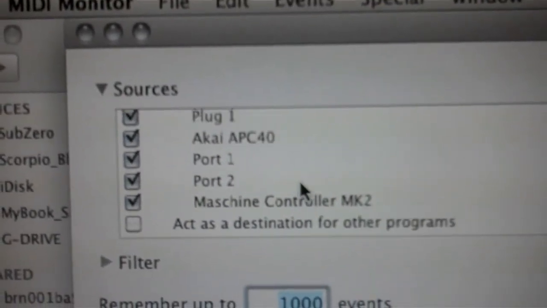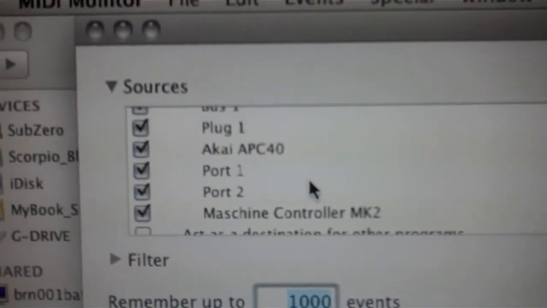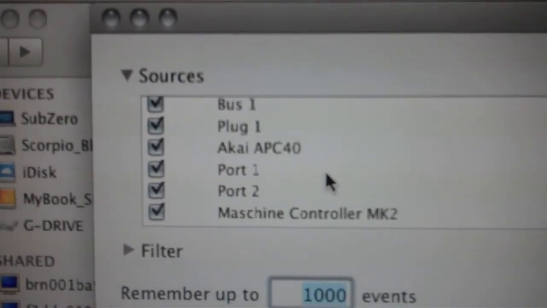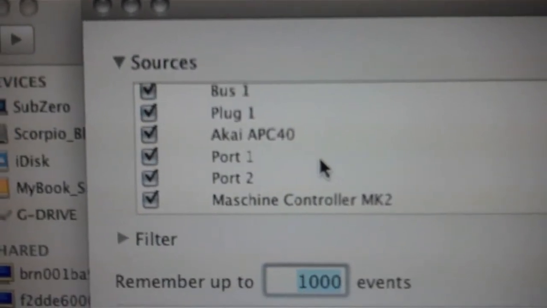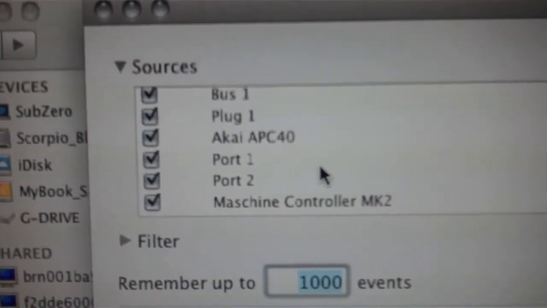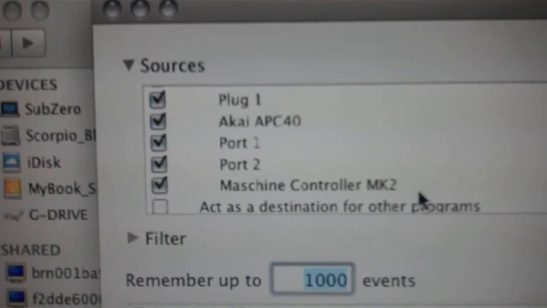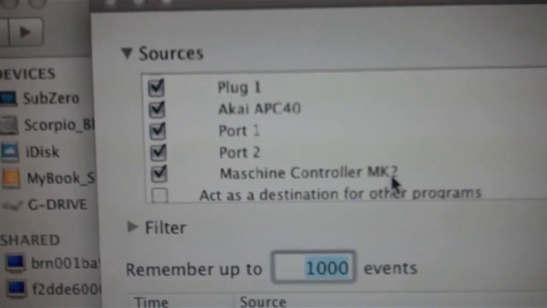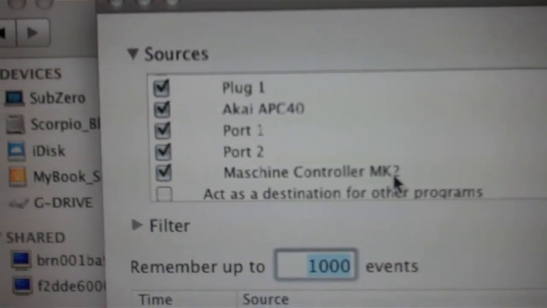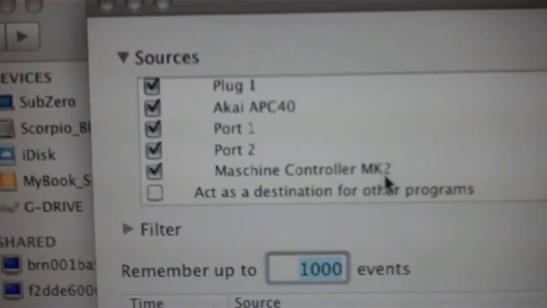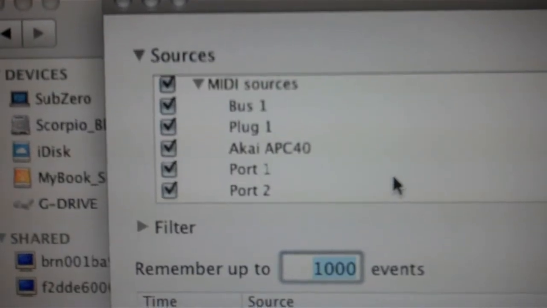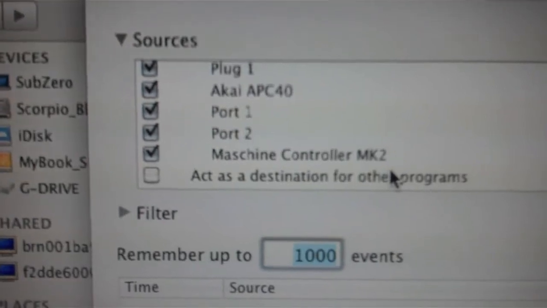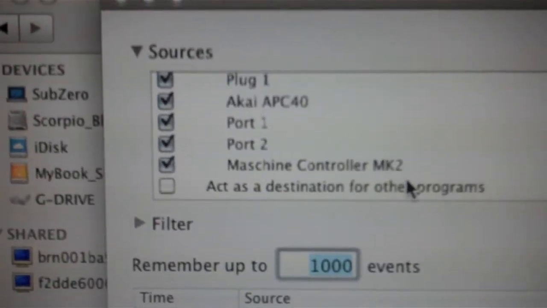My understanding so far is that the Maschine controller has, I'm probably not saying this properly, basically two MIDI pipes that come out of it. This one here, Maschine Controller MK2, is the one that communicates with the Maschine proprietary software. There's another one that is not showing up in this list, and I think this is the problem, and it's called the Maschine MK2 Virtual Input, I believe.